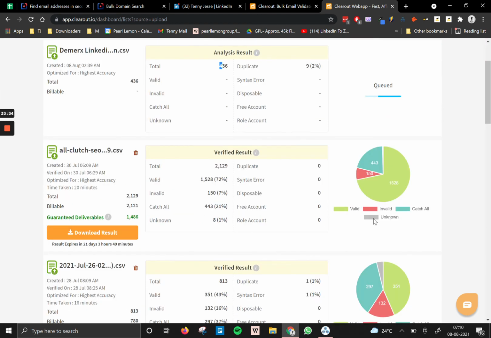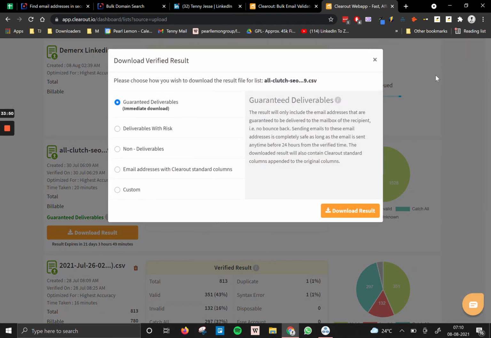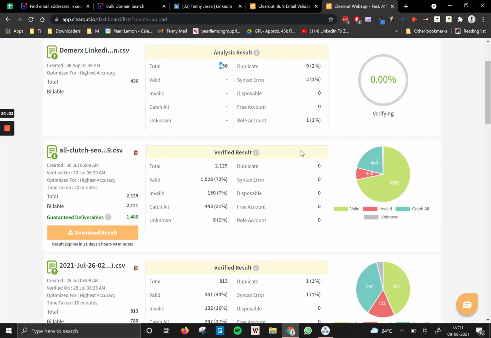It takes a while and it gives you all the data like this, like how many are valid, invalid, and catch-all. Valid are the good ones, catch-all are kind of valid but risky, and invalids are self-explanatory. You don't need to use those. After it takes everything, it gives us the option to download. We only use the guaranteed deliverables option and then use those for campaigns.